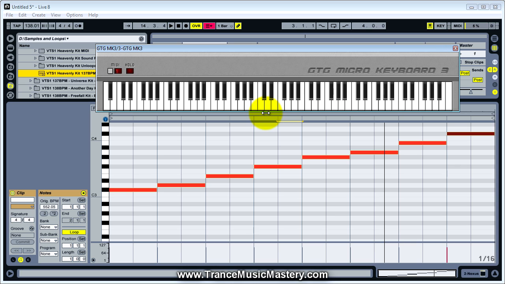Basically, the distance between 2 notes is known as an interval, okay? And between any 2 adjacent notes on the keyboard, it's a half step. So C to C sharp is a half step, C sharp to D is a half step, D to D sharp is a half step, D sharp to E is a half step, E to F is a half step, and so on, all the way up and down, okay?